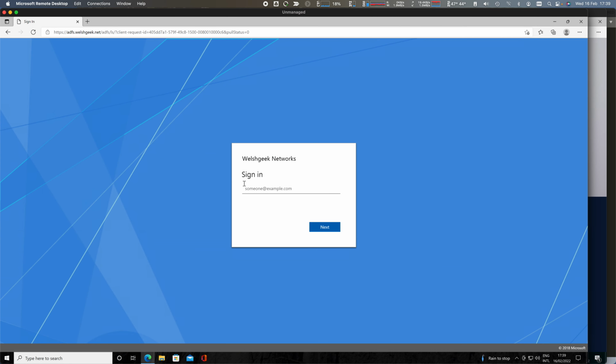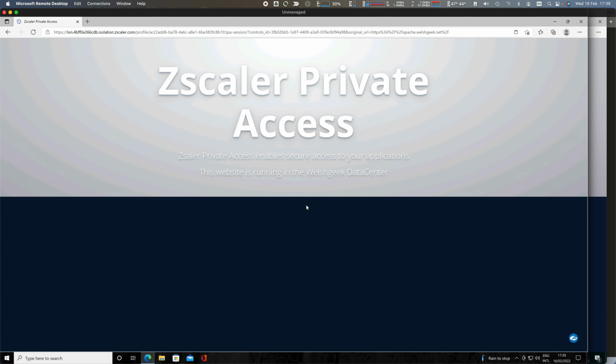Let's go ahead to the unmanaged machine and open up the same web page. Again, we're going to get redirected to the IDP. We need to authenticate all the time. We need to understand who users are and what their device posture is. We'll log in here. I'm going to use username and password at this point because I'm an unmanaged device and I don't have any certificates. At this point, I get taken into isolation.